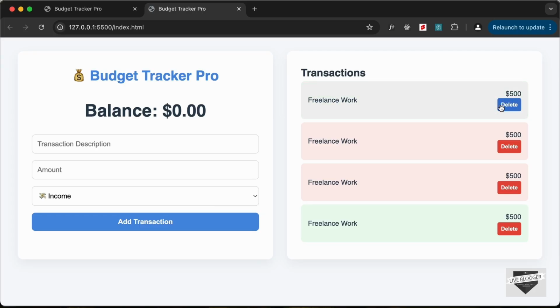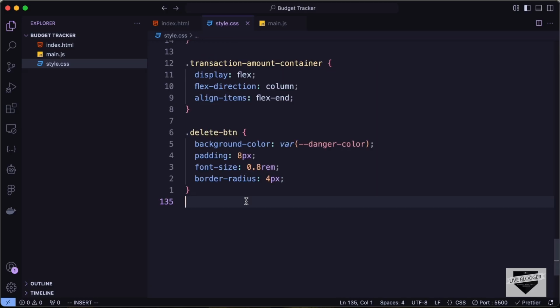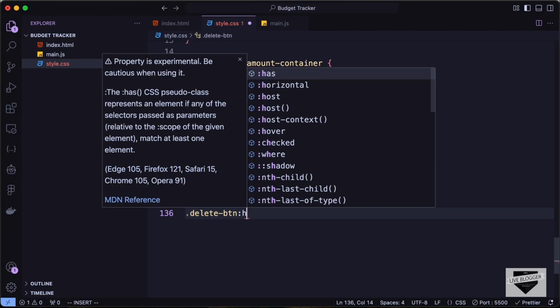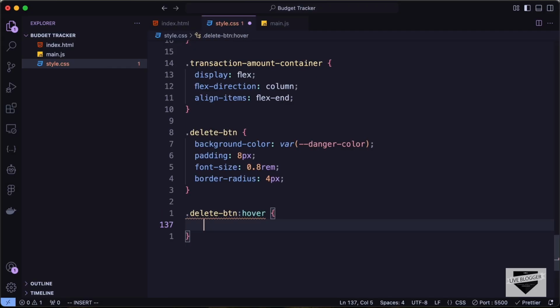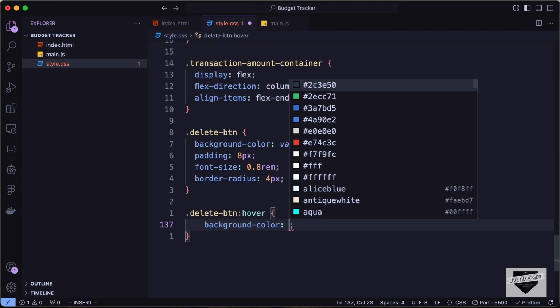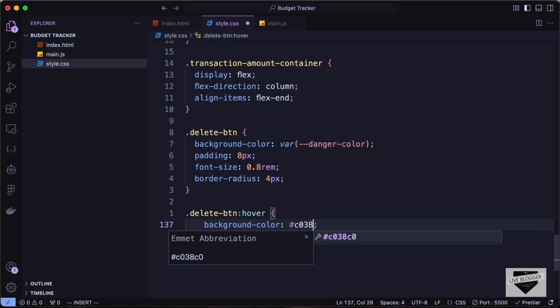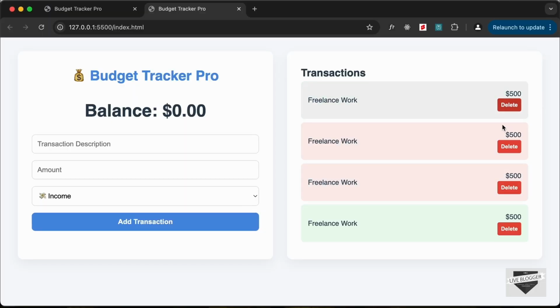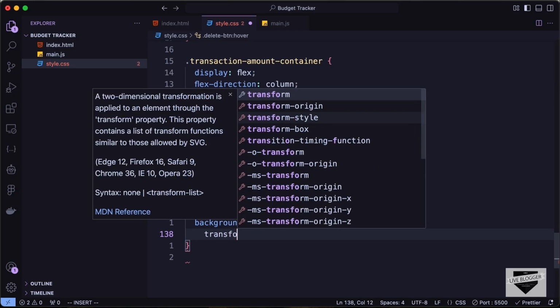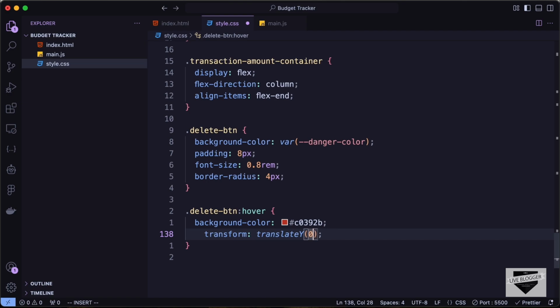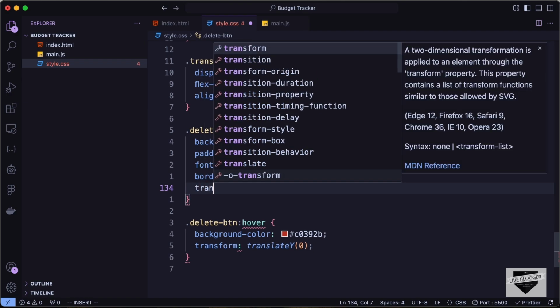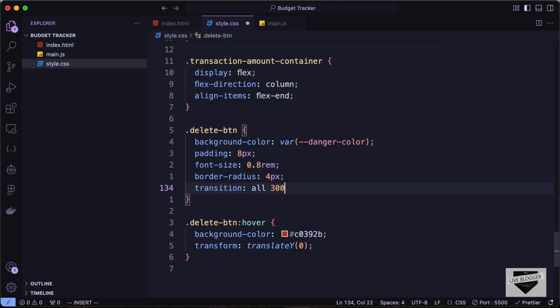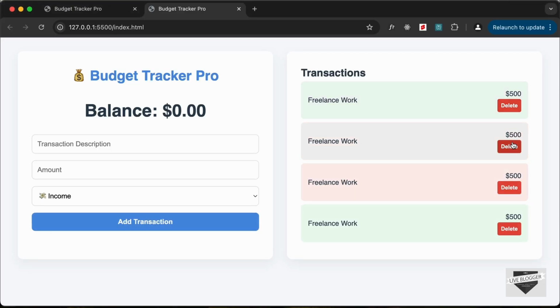And when we hover this button, we need to have a different color. So let's type delete btn colon hover. And let's type background color and let's set it to #C0392B. And we will not move this up when we hover over this. So for that, let's type transform, translate Y of 0, and let's add a smooth transition over here. So let's type transition of all 300 milliseconds ease. So now we can see we have the color change for this button.